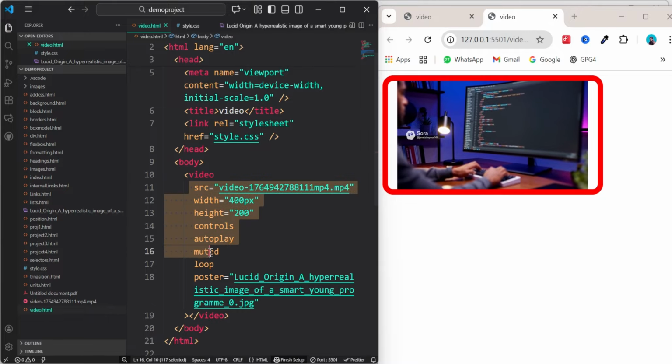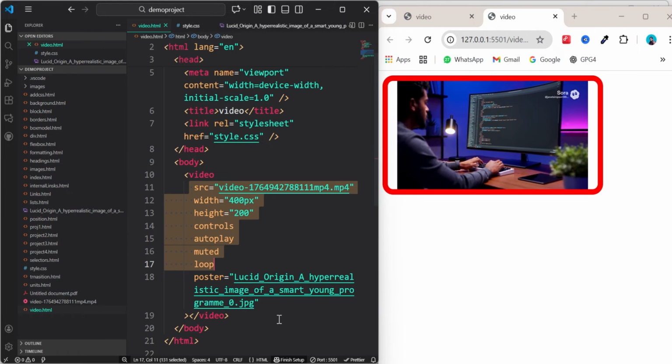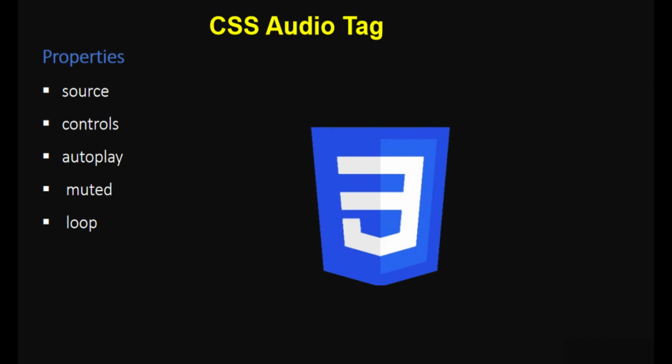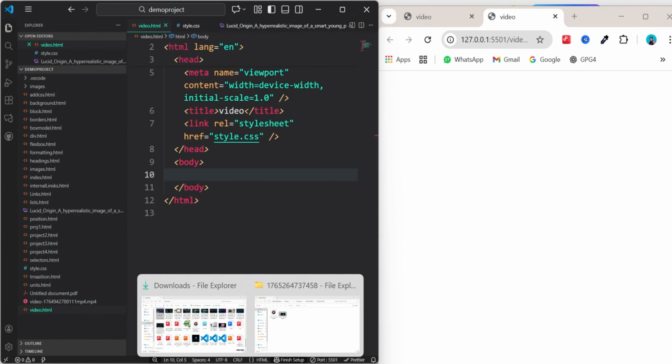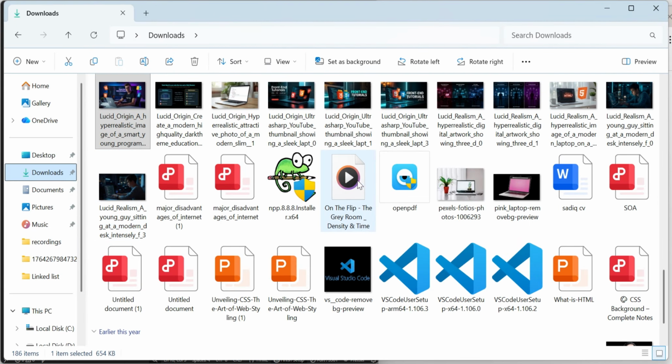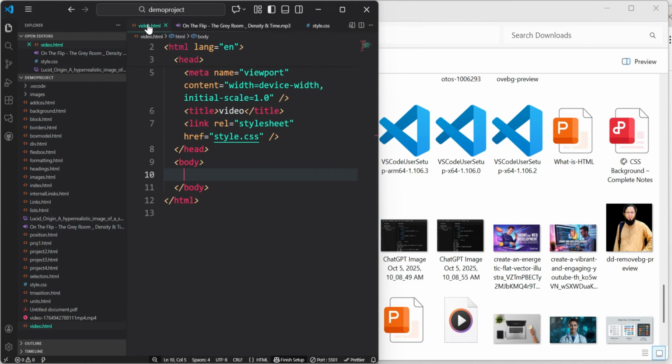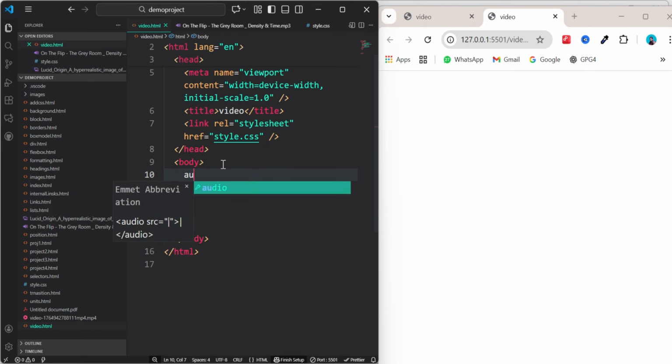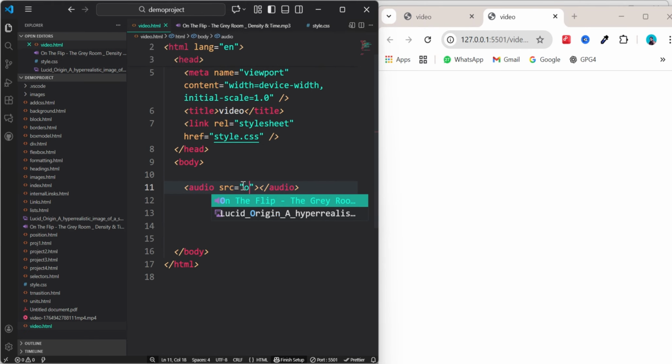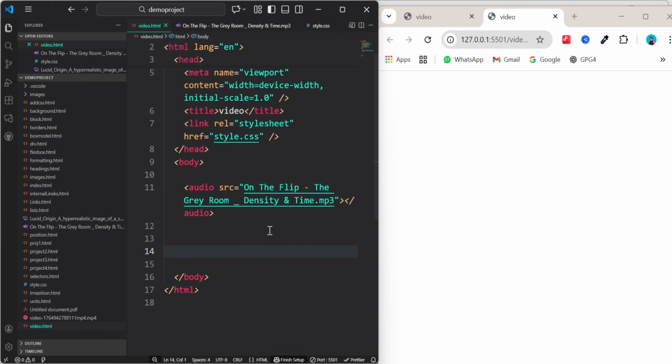In the next video, we will demonstrate CSS audio tag. CSS audio tag has the same properties as video, but audio does not have width, height, and poster properties. Just drag and drop an audio, and put the audio tag to start applying properties.